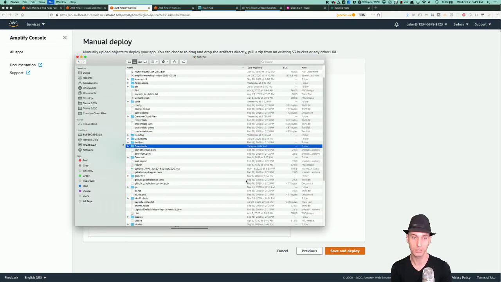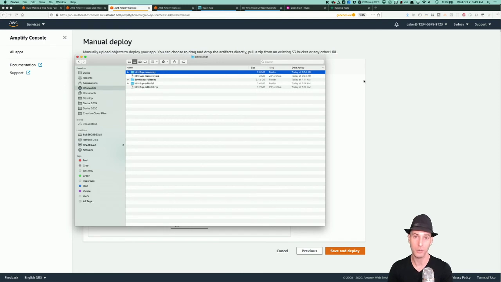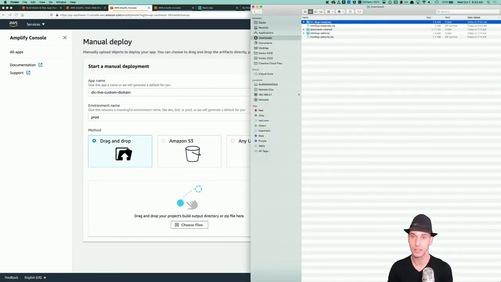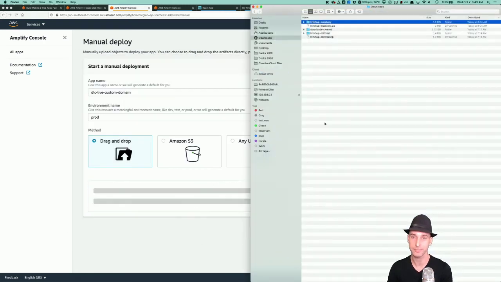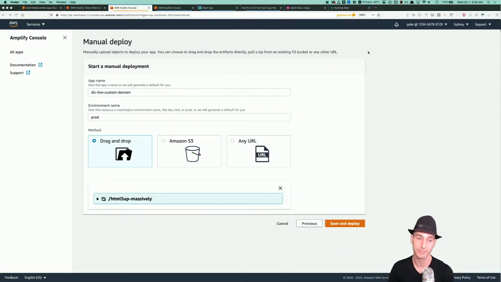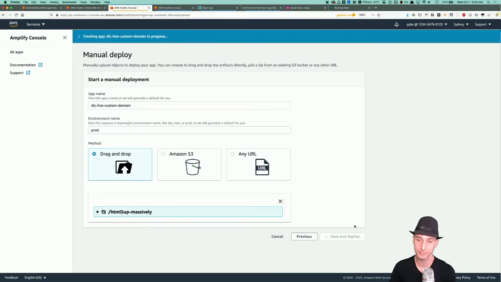Oops, downloads there. So I want to drag and drop this onto here and save and deploy. And here we go. These deploys are also pretty fast because there's no build step it needs to do, right? It just has to put these things in place.